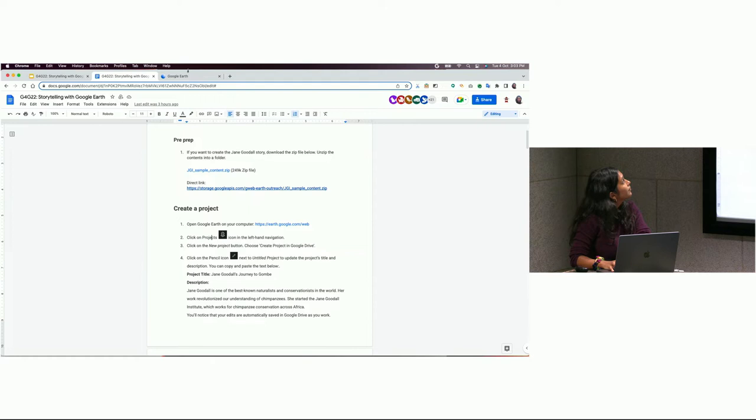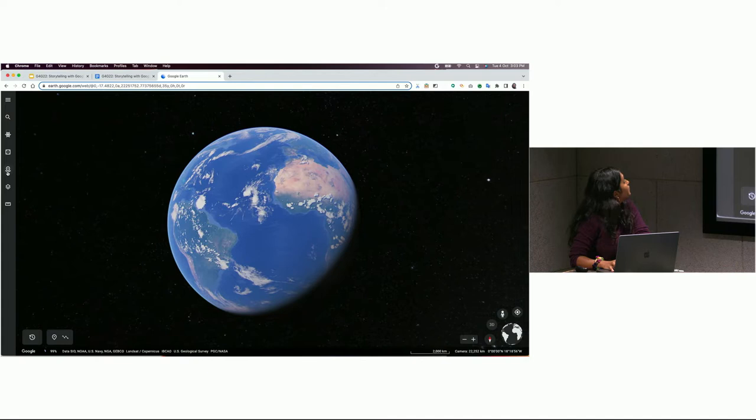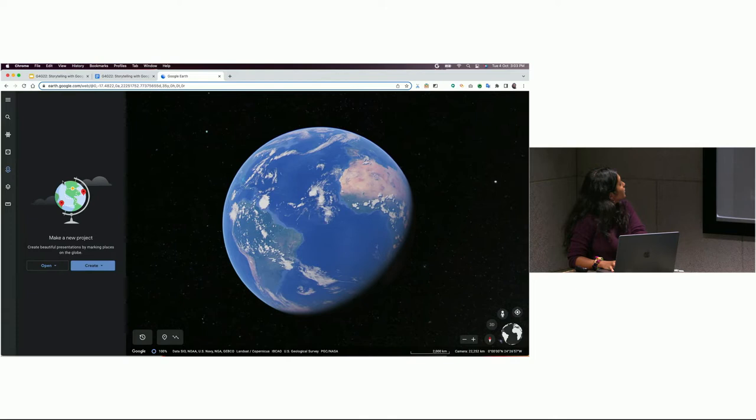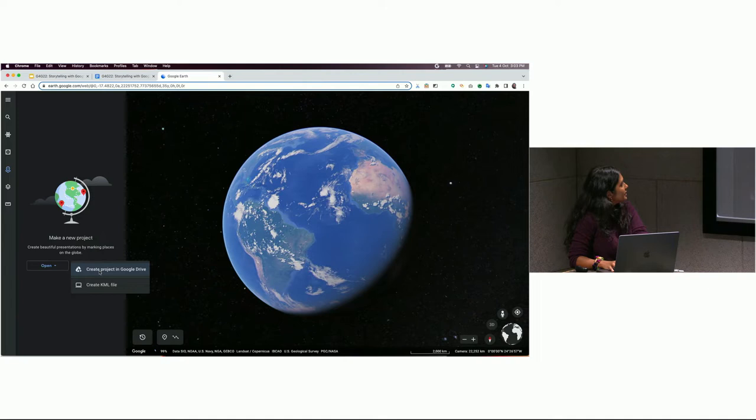And this is the main landing view. You can see a small icon here that says Projects. We're going to click on that. We'll click on Create and select Create Project in Google Drive.